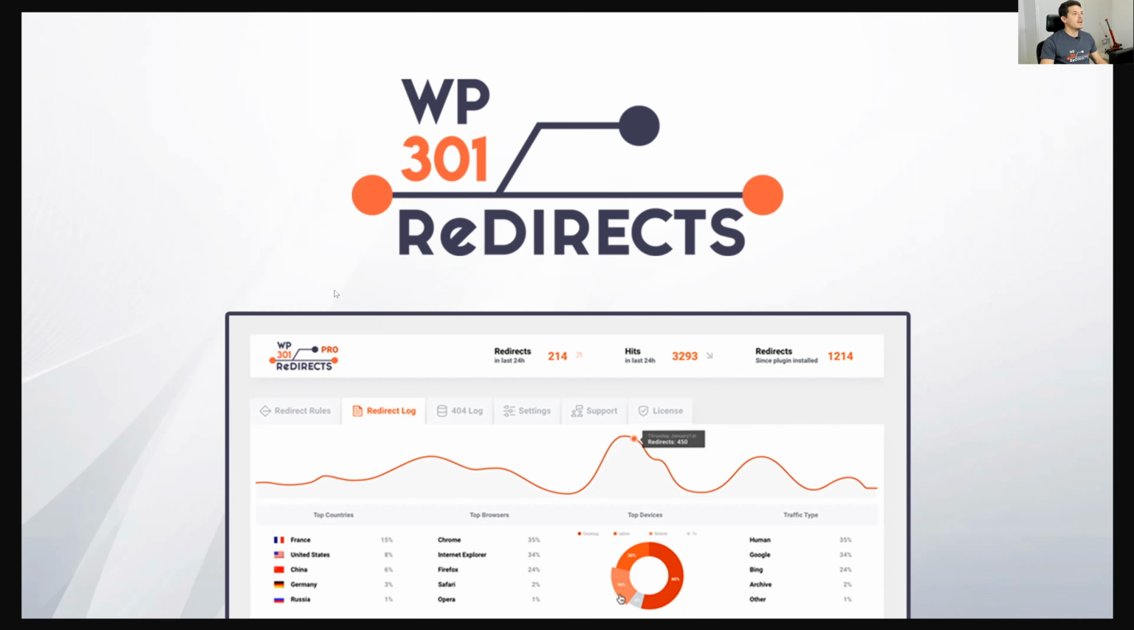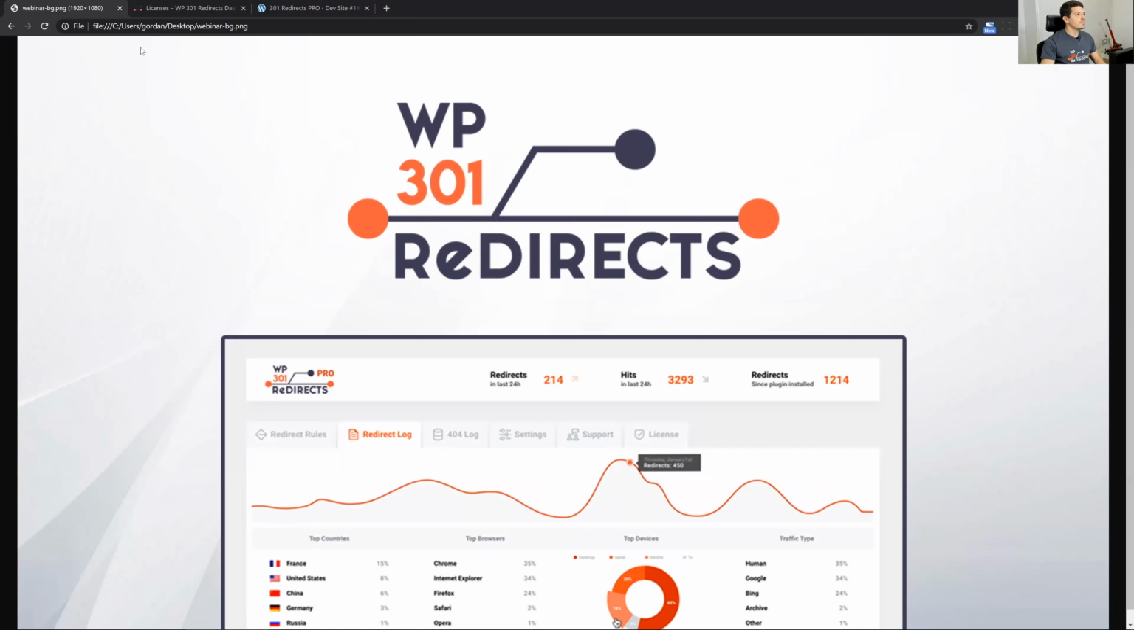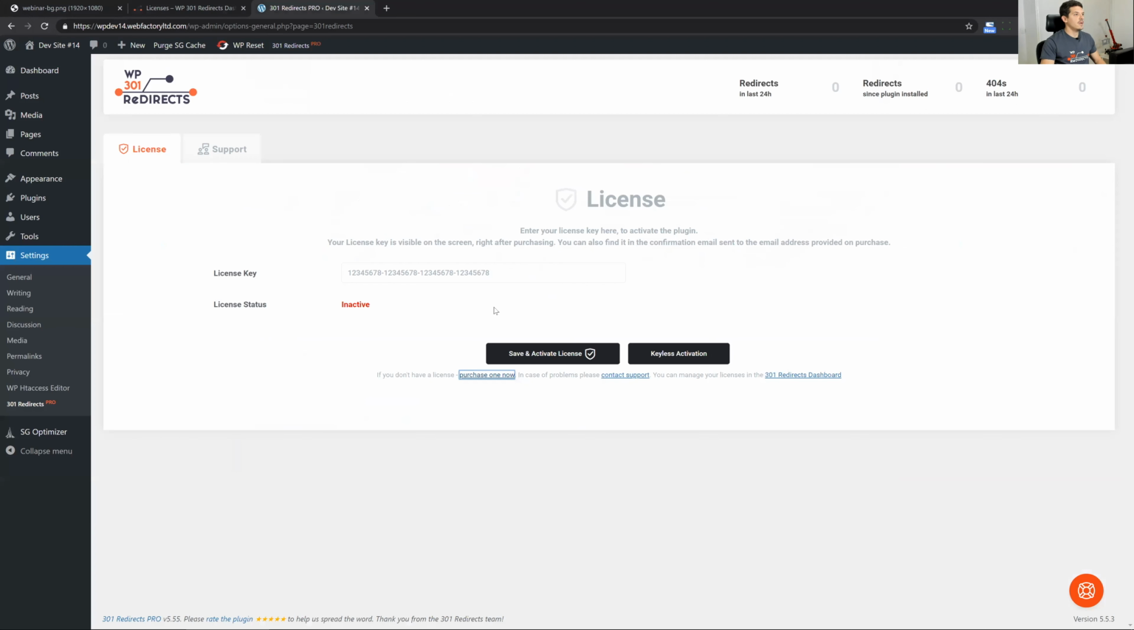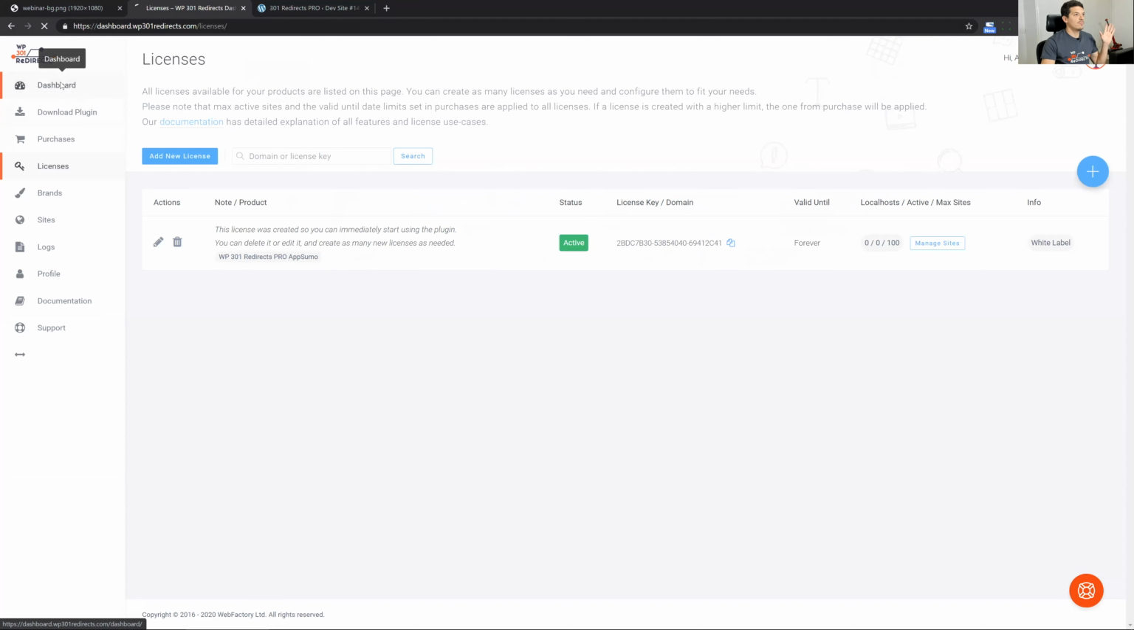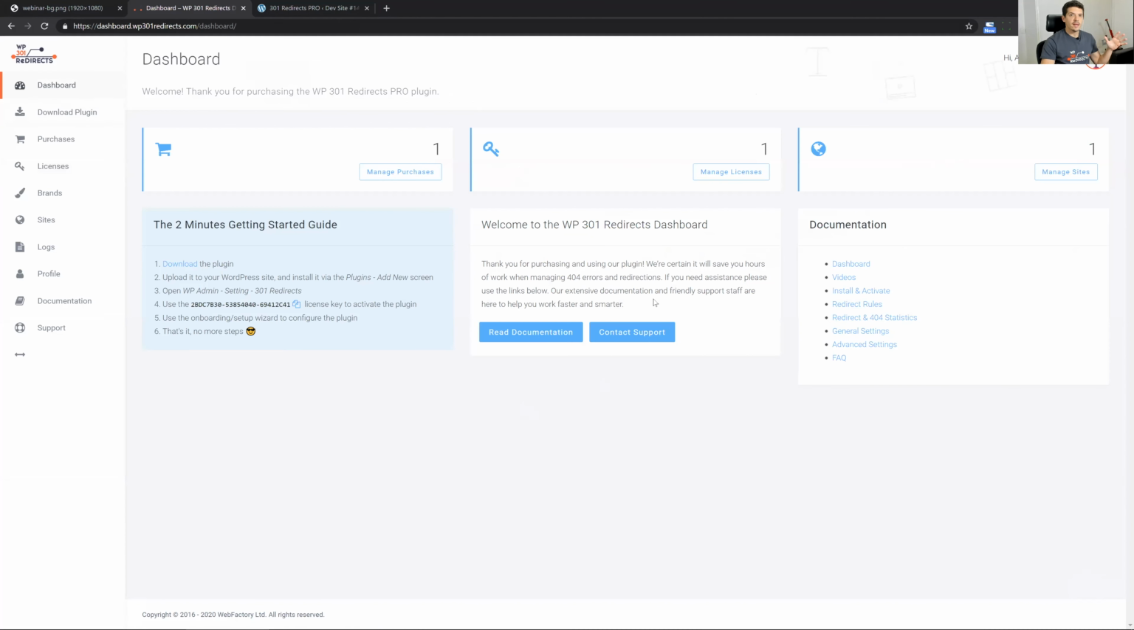Okay, now let's get into the plugin. What I have here is a fresh installation, and the first thing we need to do is activate the plugin. For that, I go into my dashboard. This is a place where I can manage my licenses, brands, sites, logs, and everything related to WP301 Redirects. Yes, you will also get the dashboard.